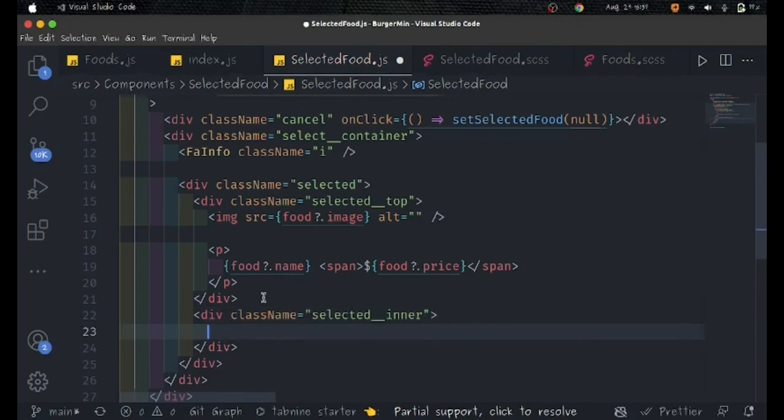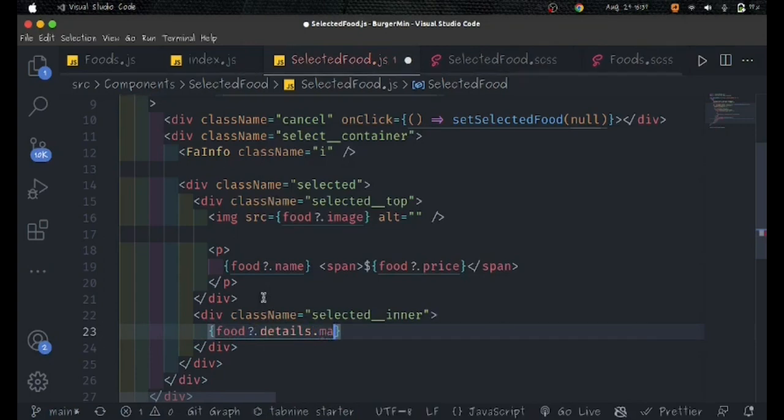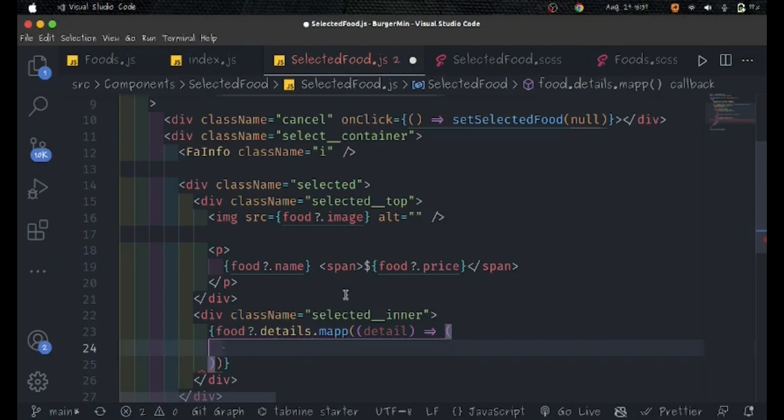So then here we can see if there's, first of all, we can map inside of the foods. If there is the foods, we should not forget our question mark, food dot details dot map, and for each detail that we have here, we just want to return a selected details, like this. It is not given. I need to make it myself.